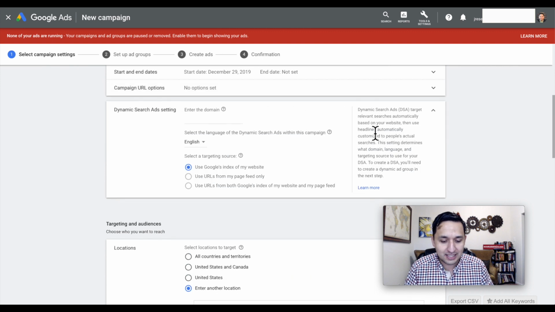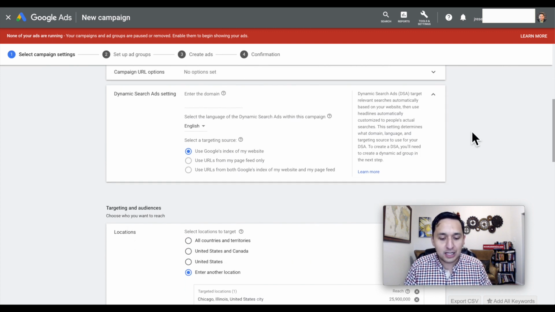Dynamic search ad settings. Dynamic search ads, we're not going to do that today, but essentially with dynamic search ads, we're going to read it right here. Target relevant searches automatically based off of your website. Then use headlines automatically customized to people's actual searches. This is a neat feature, but we're not going to use this today.